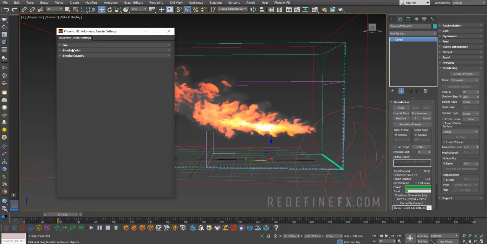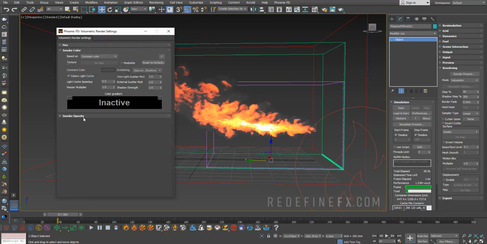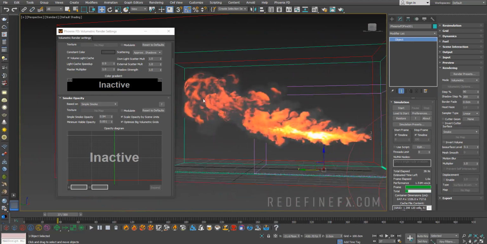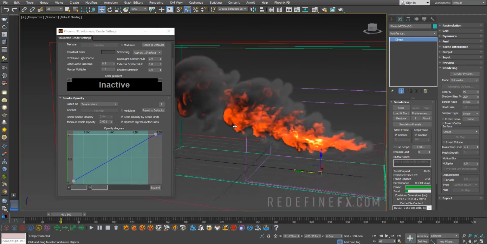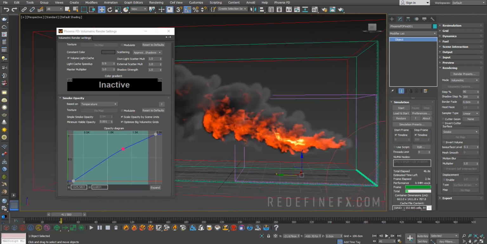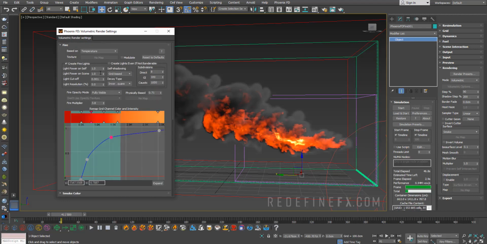And then you can go into the smoke color and make that darker. And you can go into the smoke opacity and raise that up. So that looks pretty good. I would maybe try different modes. So let's do based on temperature. I kind of love that look of that thick smoke. And you can always just play with the graph to control the opacity, but I would say that maybe this looks pretty good.